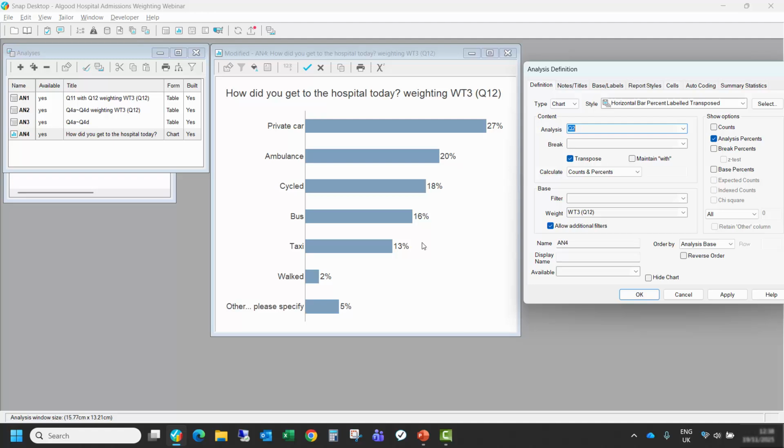It is generally deemed good practice to include the base in charts so that people know what size this data is based on. In a chart of percentages, which is typically what's used when we're talking about weighted data, it would be the unweighted base that we want to display. So the base needs to show the actual number of people those results are based on to give them a sense of how reliable this data is.